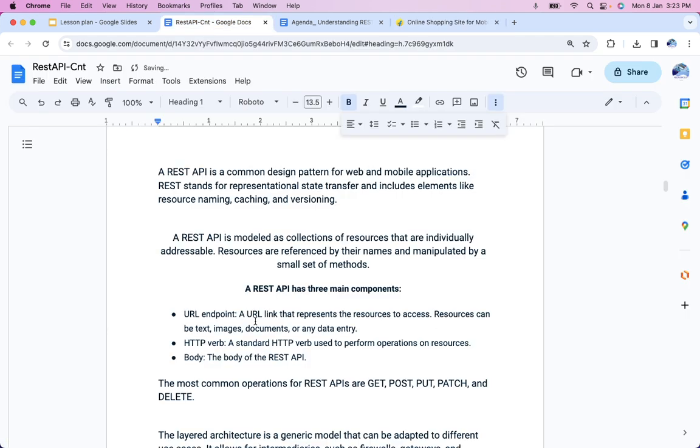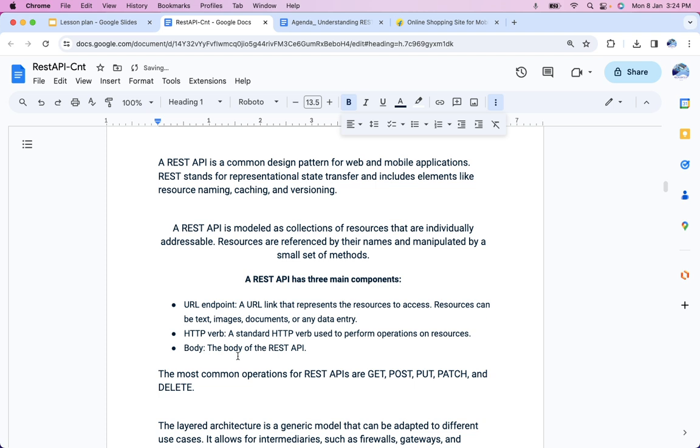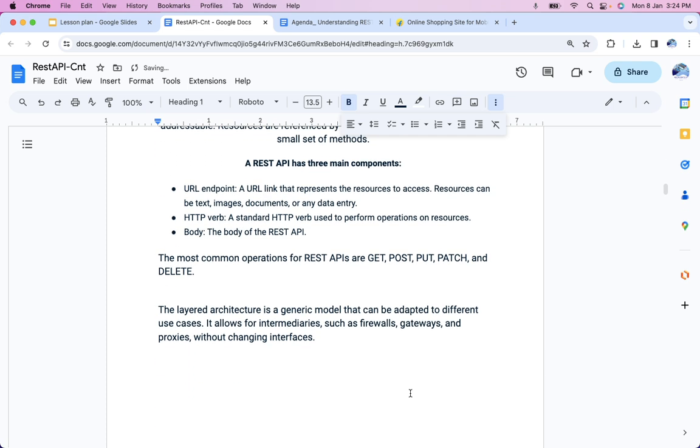The verbs. The HTTP verb is used to perform operations on the resources. You need only travel, or only kitchen items, electronics, or lifestyle. So what type of URL link are you selecting? The verbs. Okay. So the body of the REST API will display what you are requesting. The most common operations we are discussing are get, post, put, delete, and patch. These are the verbs. Then API gateways.